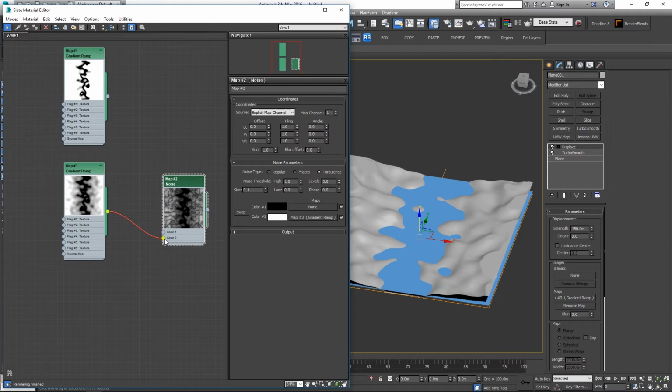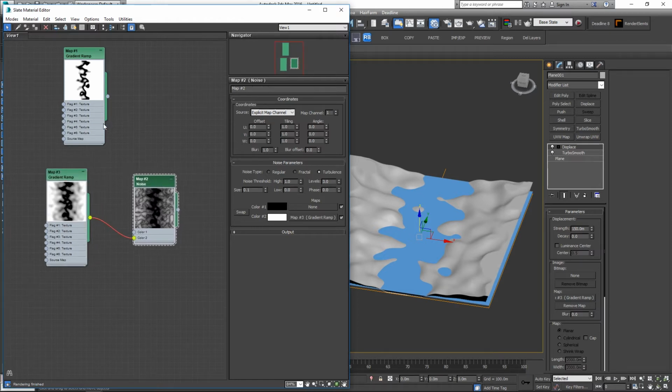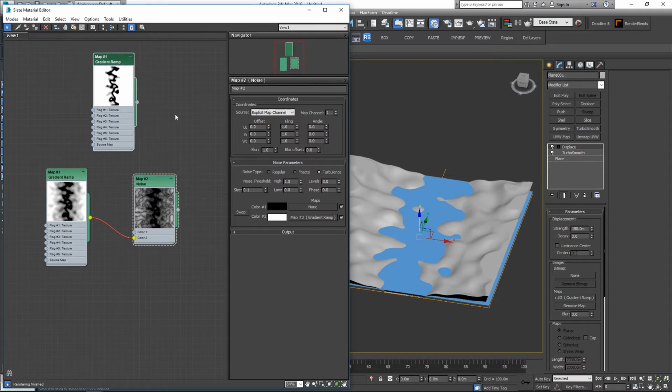So what we have here is basically what we're looking for. We'll have black in the areas where the river should be, and we'll only be adding this kind of noise pattern to the margins of our original displacement.